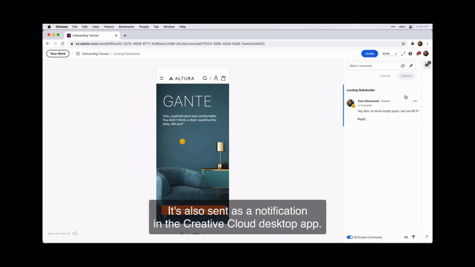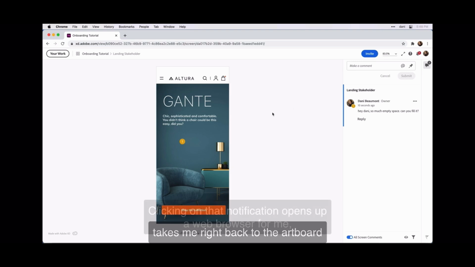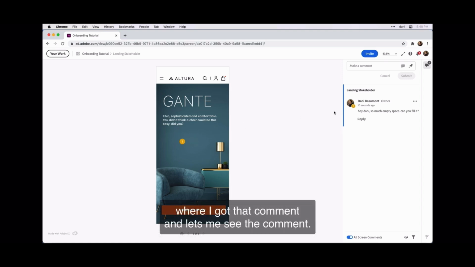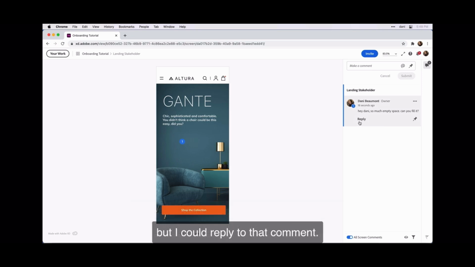It's also sent as a notification in the Creative Cloud desktop app. Clicking on that notification opens up a web browser for me. Takes me right back to the artboard where I got that comment and lets me see the comment. Now, as it stands, I'm talking to myself here, so I don't want to be confusing. But I could reply to that comment.